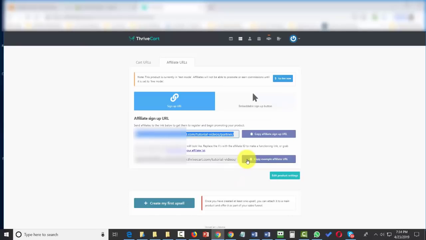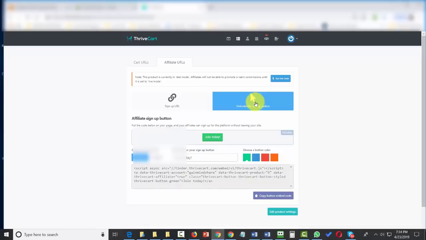You're also going to see another tab, and this is going to be code for an embeddable sign up button. So what you can do is take this code, place it on your website, and then an individual can click that link in order to sign up for your affiliate program. It's another way of accessing the affiliate program without having to click on a link. They'll click on a button instead.